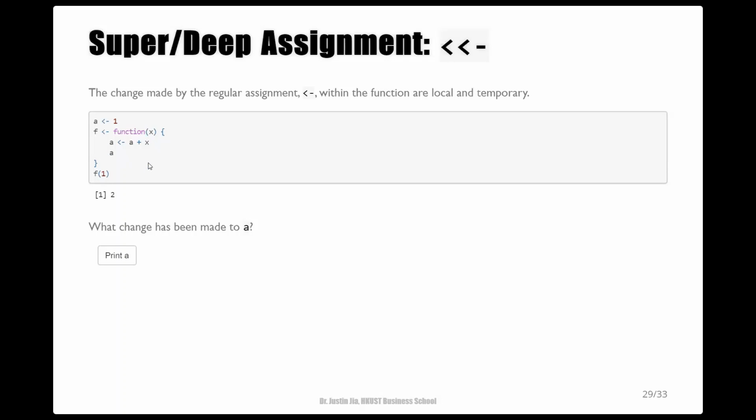Then the question is, is there any change made to this A? The answer is no, because the change we made only matters to this local and transient A. So attempting to modify an existing variable from within a function is in vain with this regular assignment operator.